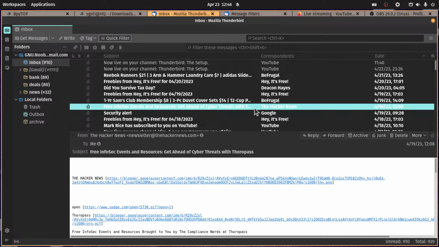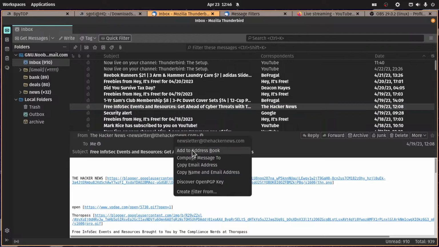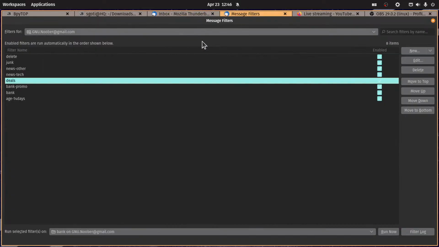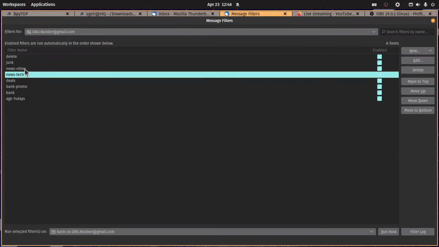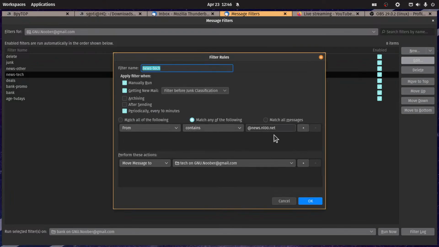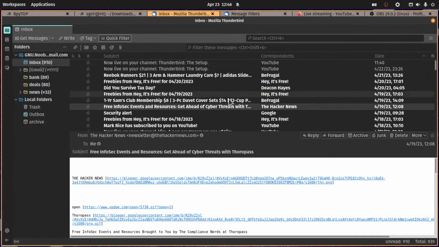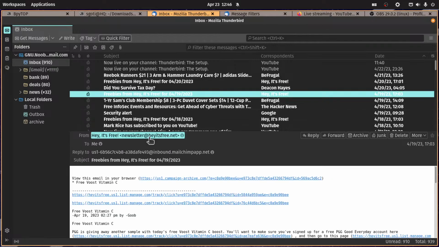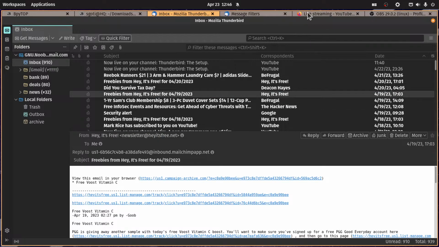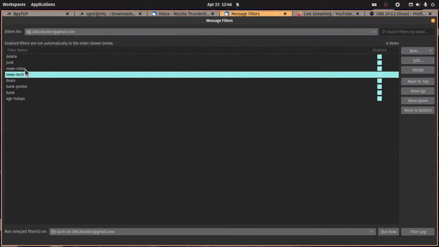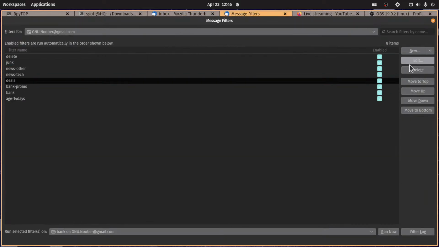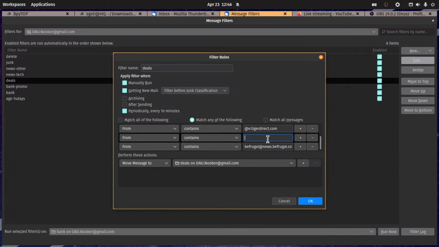Wait, I thought I filtered the Hacker News out already. So apparently there's two Hacker News domains. Yay, that's great. We'll copy that. And we want News Tech. Let's go ahead and edit that up real quick. Bloop. There we are. Throw that in there. Hey, it's free. Who are these guys? Yep. Copy that. And Deals. I'm just giving us some more examples.